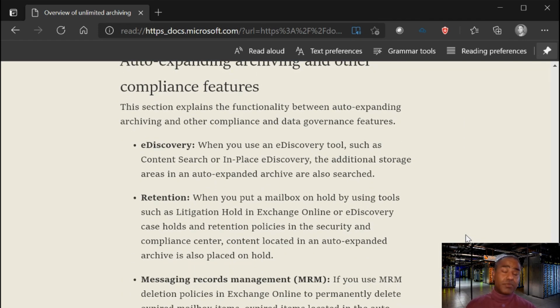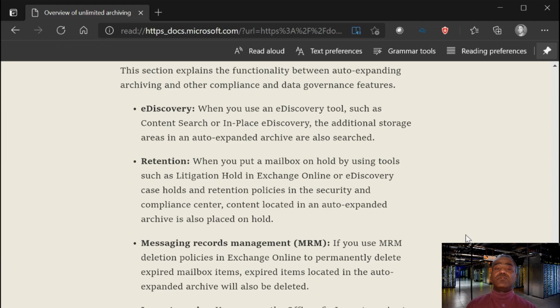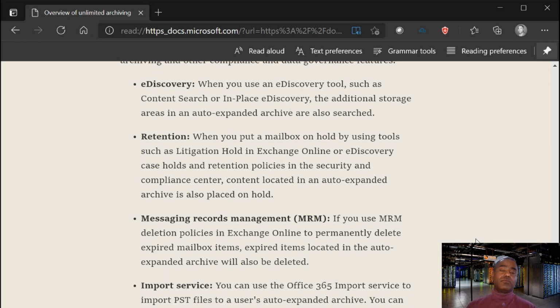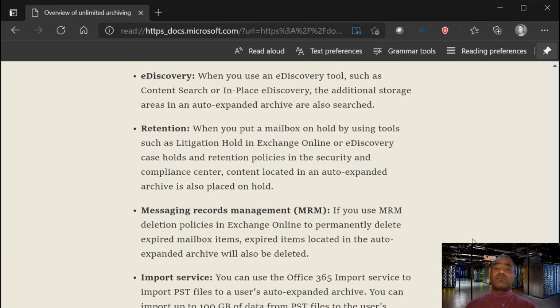Now, the good part about archiving is that you still can search. Let's say you have an archive policy set for 1 year. 2 years down the line, there's a legal matter, and you need to look at some emails from 2 years ago or 3 years ago. Well, that's not a problem because eDiscovery will automatically use the archive as well.